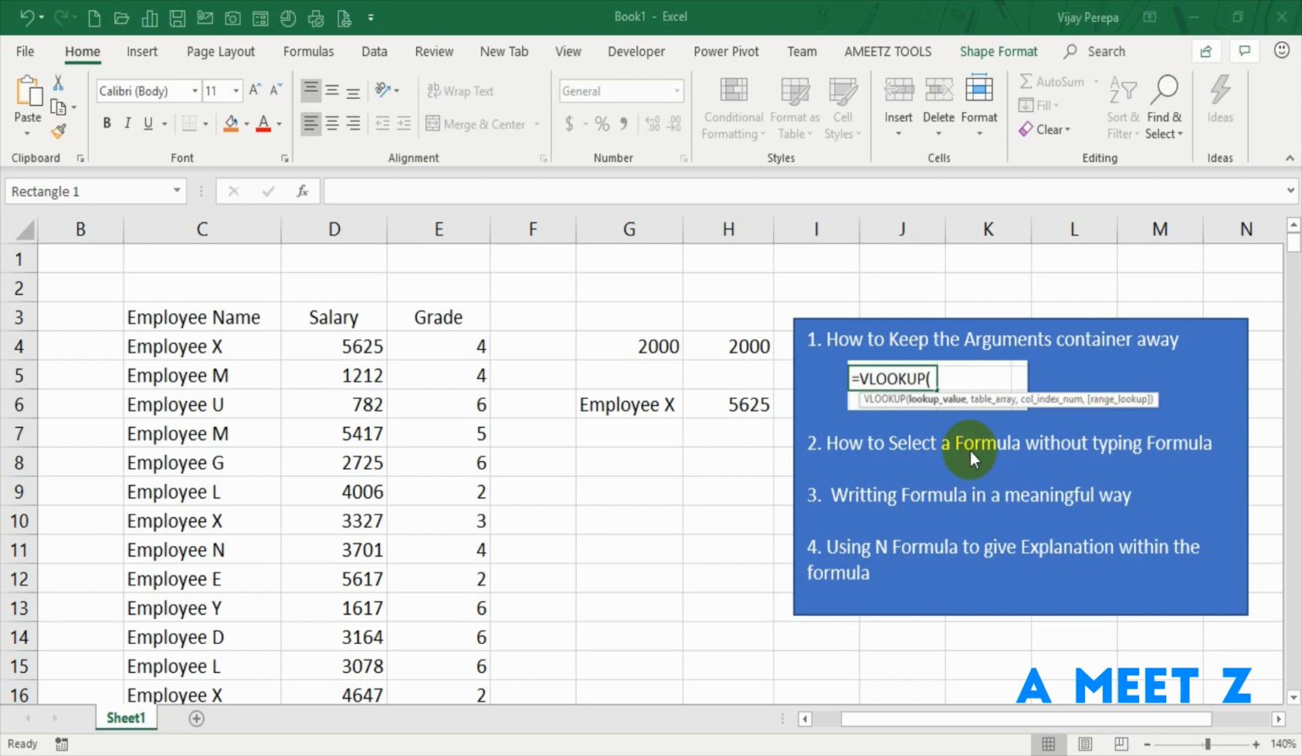Second thing, how to select a formula without typing the complete formula. You need not write the complete formula and open the bracket. Rather, you can use a trick so that you can fill the formula completely. The third one is writing formulas in a meaningful way using text wrap, so you can read the formula very easily. And then finally, using the N formula to give an explanation within the formula in a text format so that the end user of that formula can understand what exactly the formula is about and he can manage well.